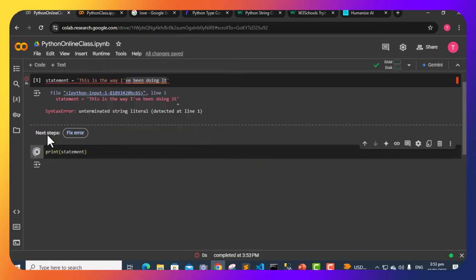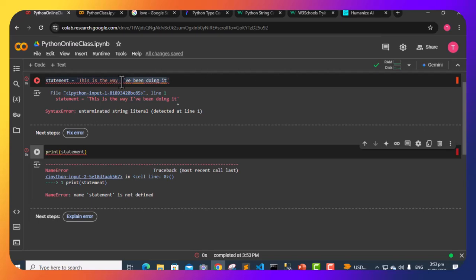So for me to be able to use this inverted comma in between the initial and the last inverted comma, that's when you use your backslash, and that is what we call escape sequence. By the time I put the backslash, you can see that the red, let me remove it again.